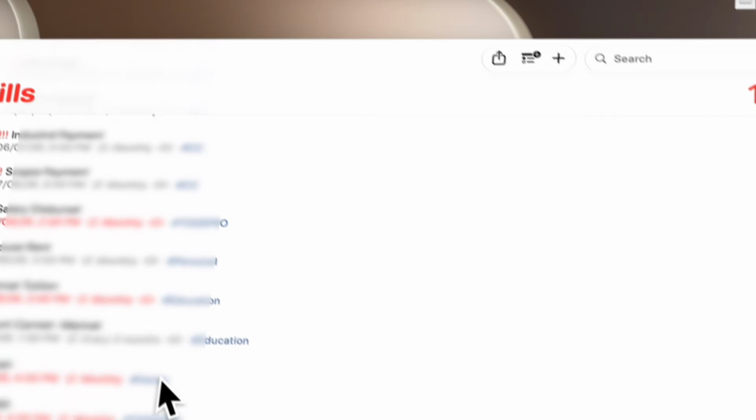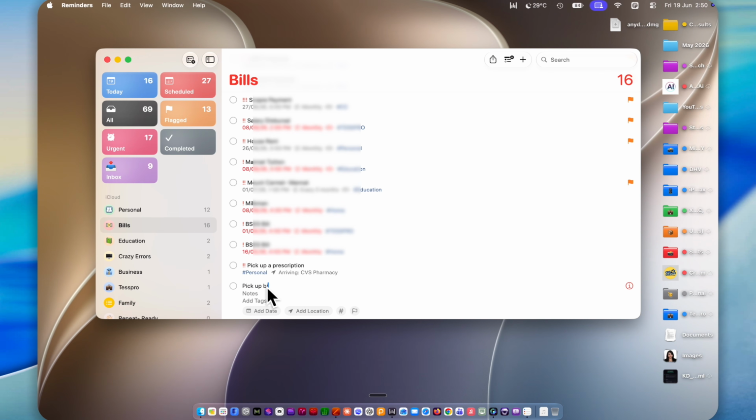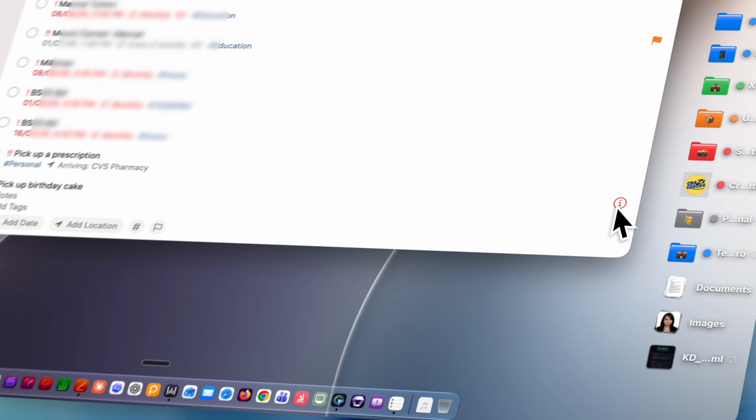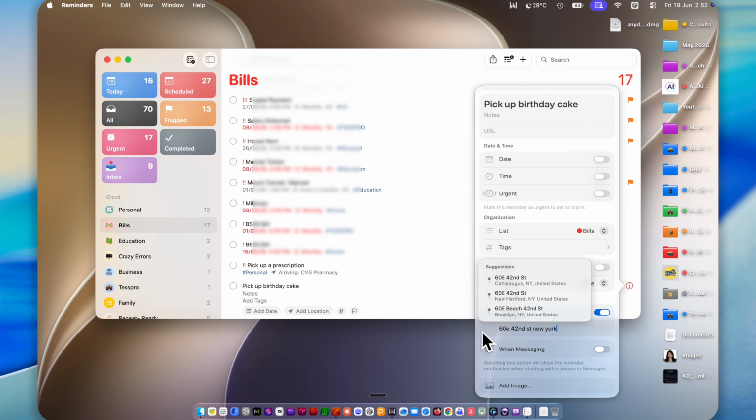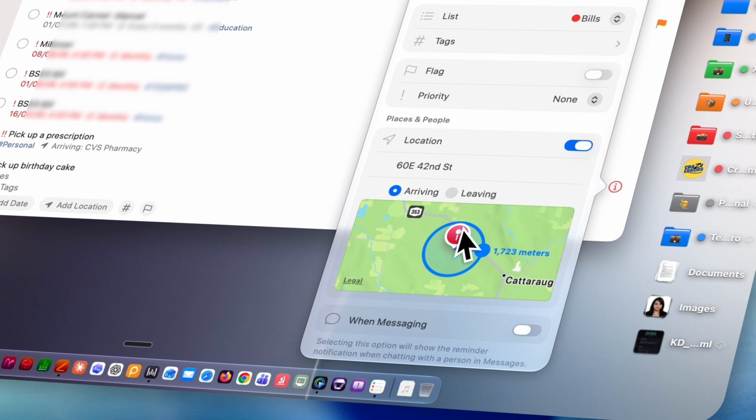Same way, you can also set a reminder for when you're leaving. If you have to pick up laundry, a birthday cake, or a gift after your office on the way home, just set a reminder and that fires on your phone as soon as you leave your office.